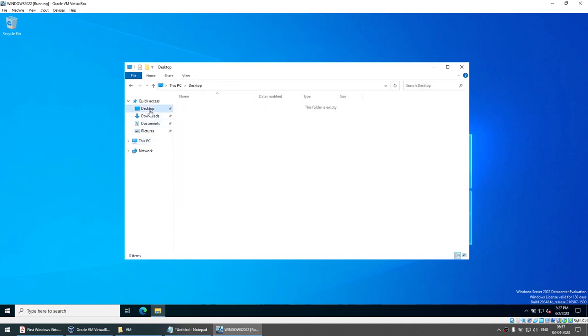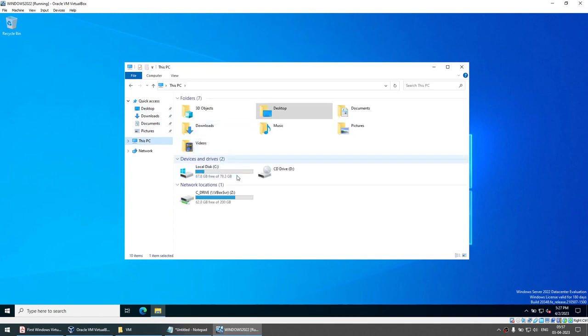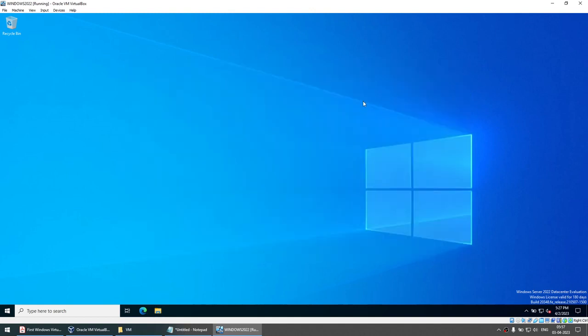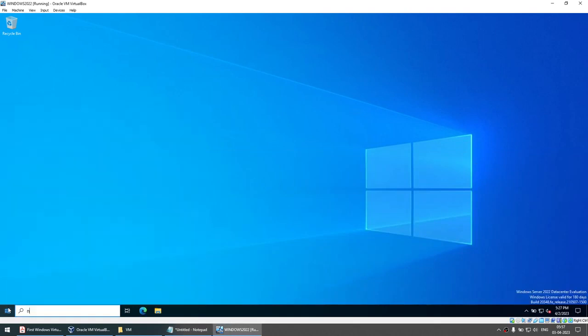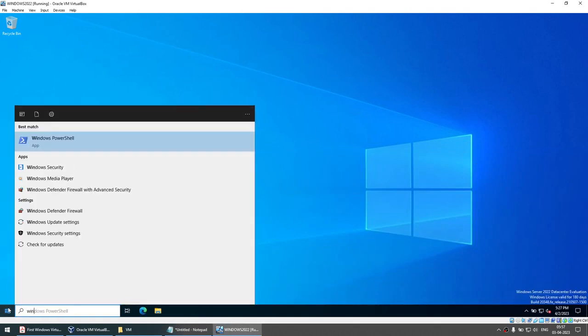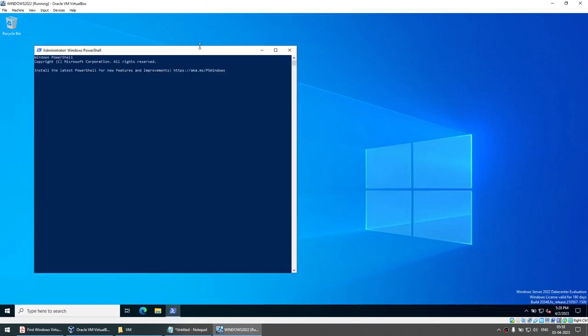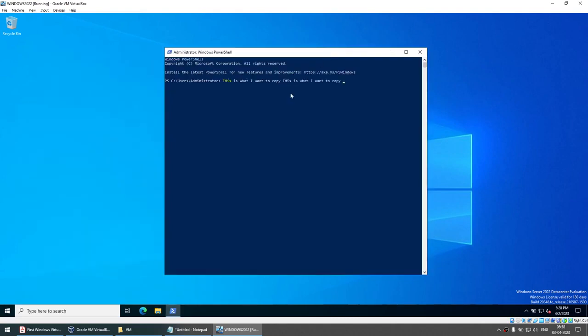So if you want to copy a file from your local machine to the virtual machine, you can do that from here. And the last thing is, let's try to copy. So this is what I wanted to copy. Open the notepad. Okay, otherwise open the Windows prompt or PowerShell. Let's see if whatever we got there, and you can see this is what I wanted to copy.